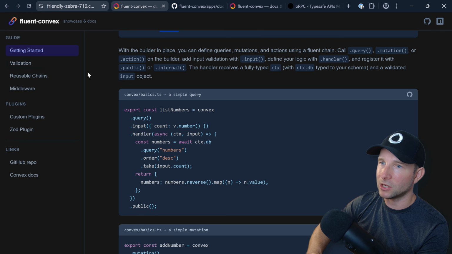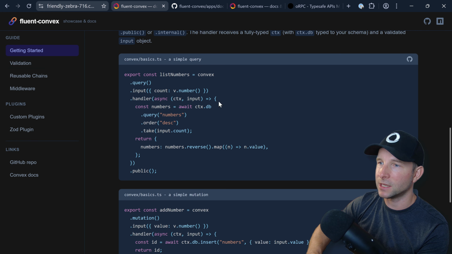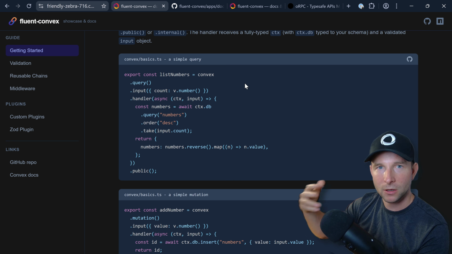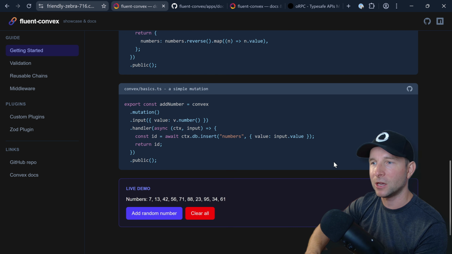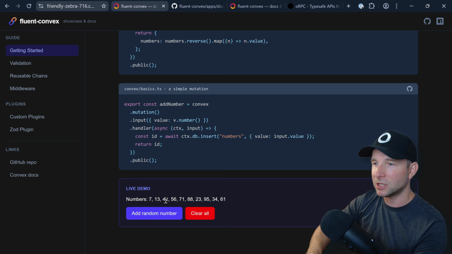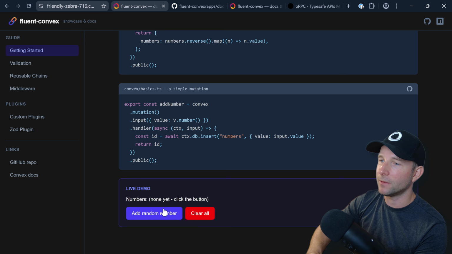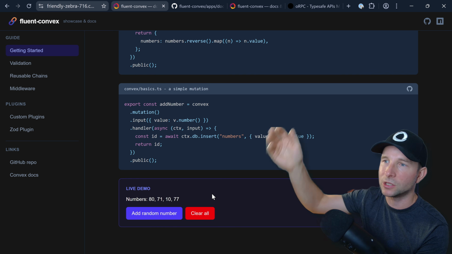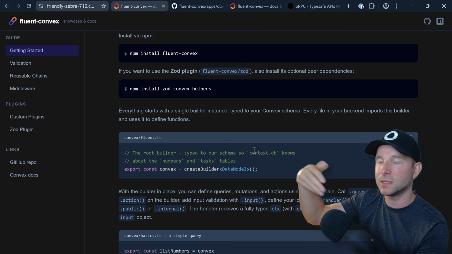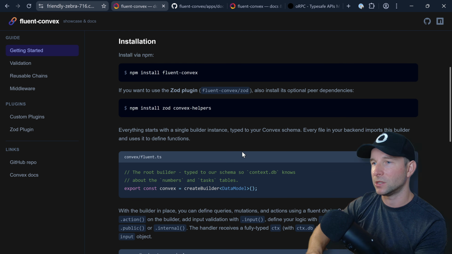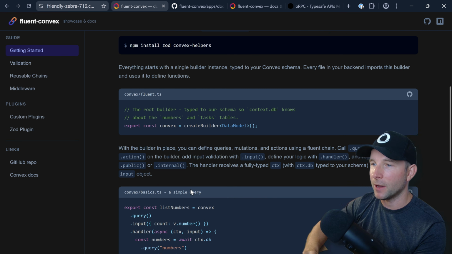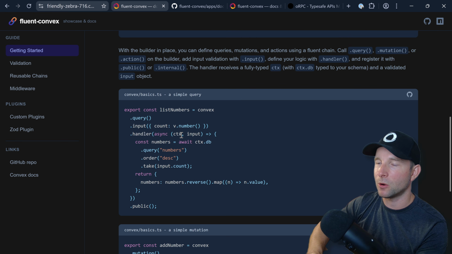So this showcase and docs is actually live code. It's a live application that is also self-documenting, which I thought was kind of neat. And so you can see we have Convex functions here you can call, and this is actually calling functions inside the documentation Convex project, which is kind of neat. But anyway, let's have a look at the basics, a simple query.